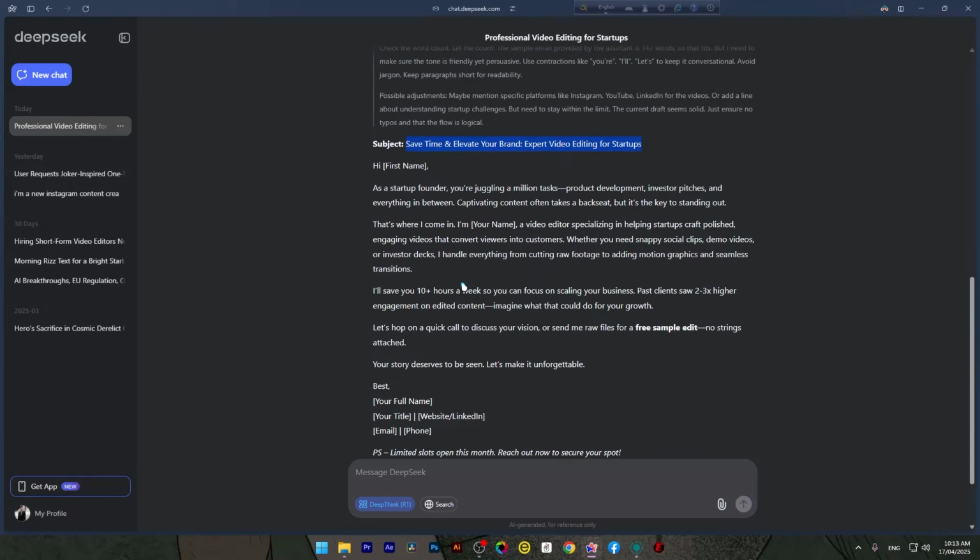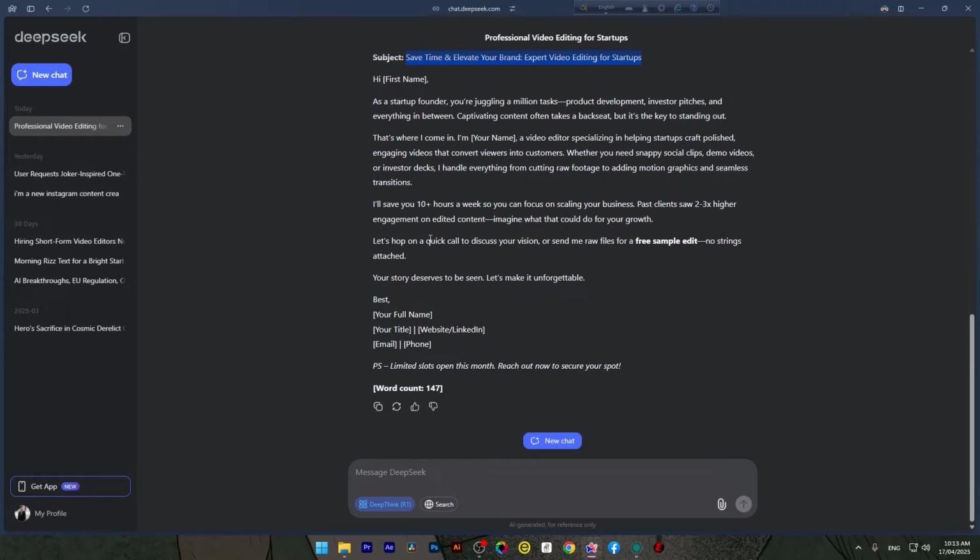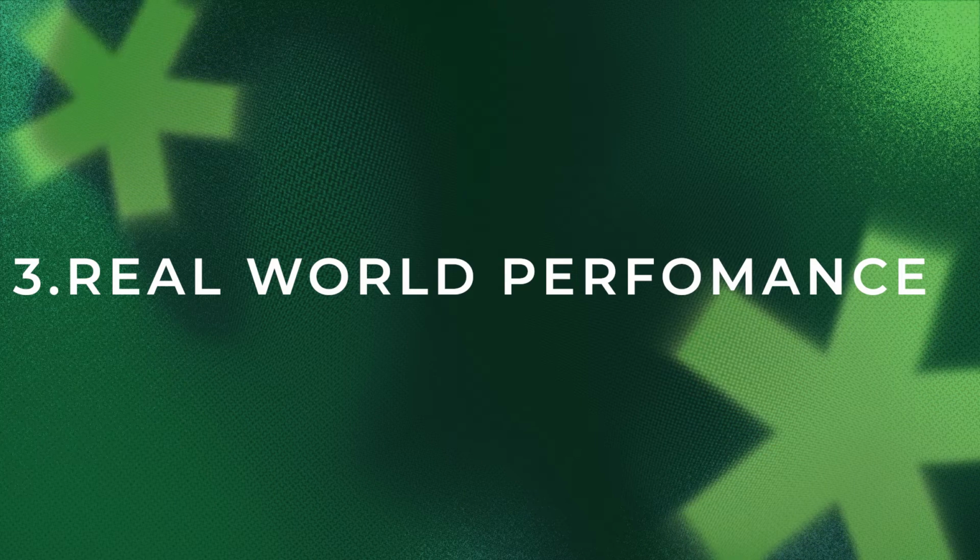So here you can see it has written a pretty basic email, which is not bad for a bot. But the email is pretty basic. So let's head over, after analyzing this, to point number three, which is real world performance.